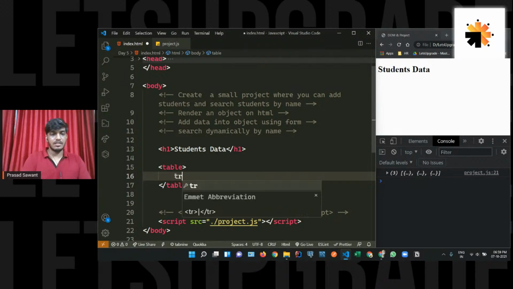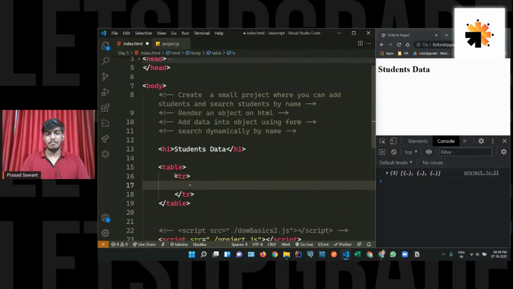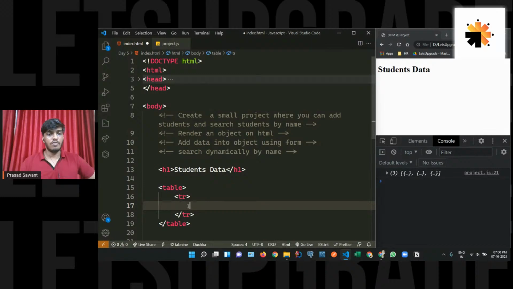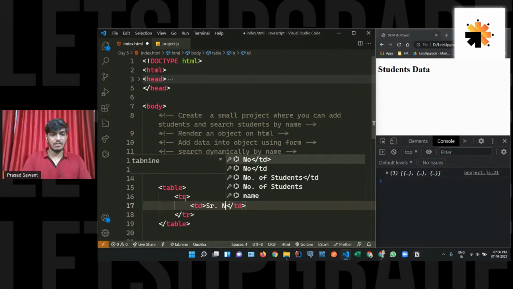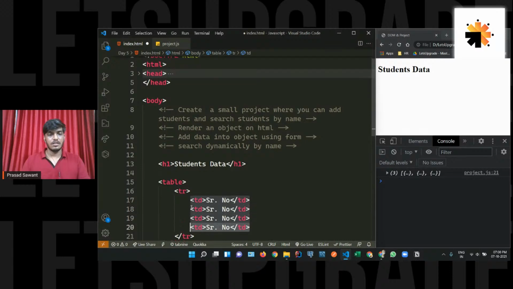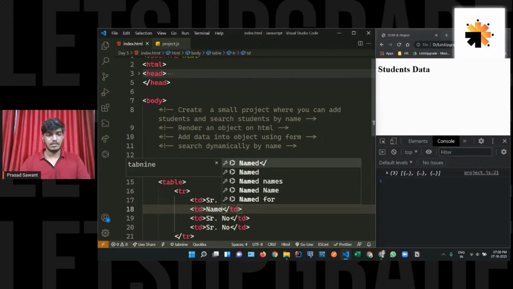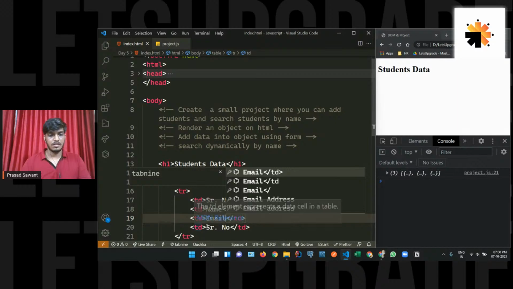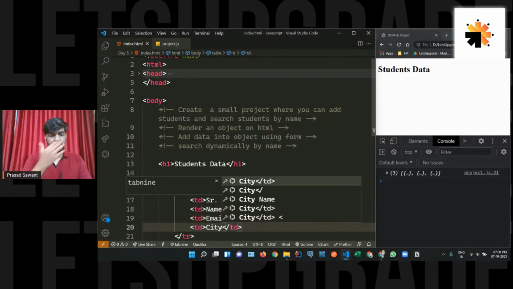The next thing, as I mentioned, is you have to write a TR, which is a table row. In that we want to publish name, email, and city. And one more variable, a serial number, basically to keep a count. Similarly, I need four of these, so I'll do name, email, and city.